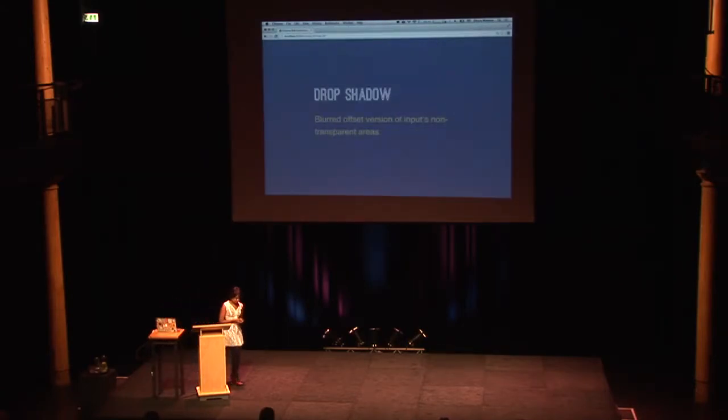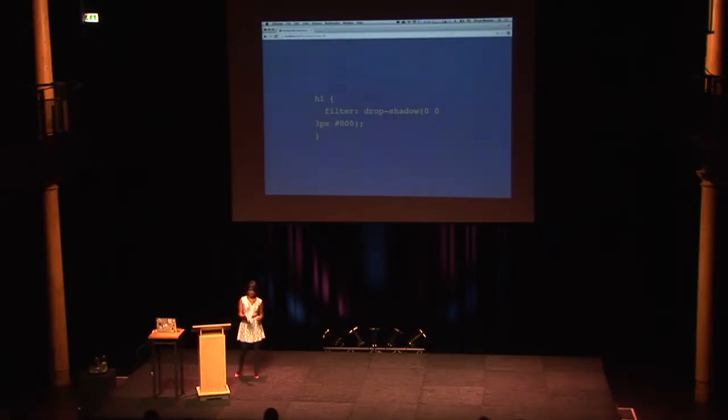And then the other thing that is interesting is drop shadow. It basically is a blurred offset version of the input's non-transparent areas, which is the official definition. But it is very similar to box shadow. So you may wonder why we have that. Even if you look at the syntax, it says filter, then you have a drop shadow function. You have a syntax that's very similar to what you would use with box shadow, except there is no spread that you usually have with box shadow.